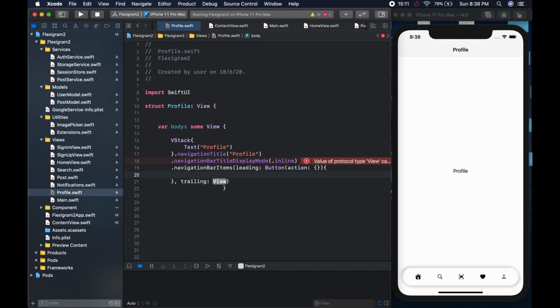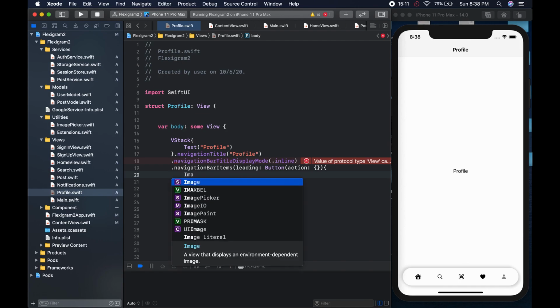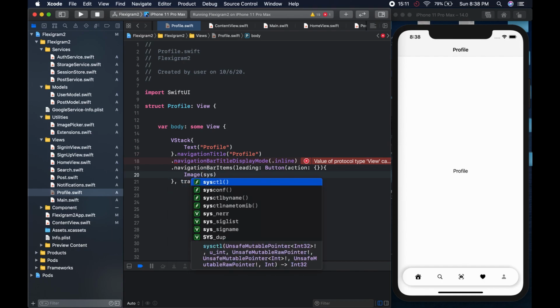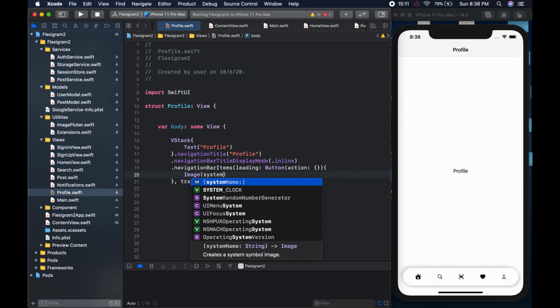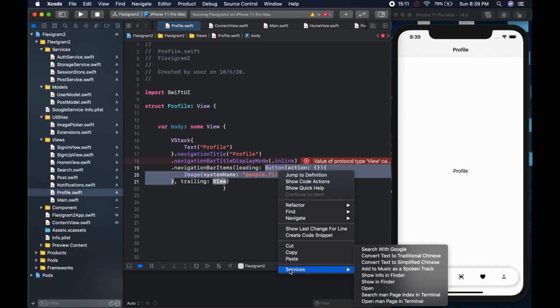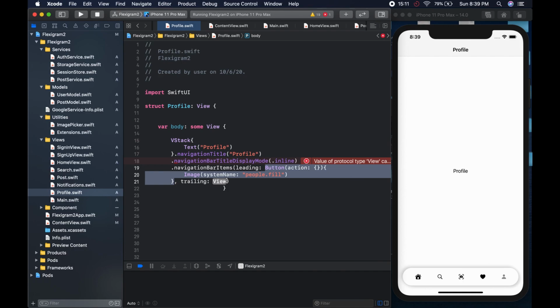What we would want here is an image. Let me just glance at my notes. The system name in question is going to be people dot fill, I'm guessing, like so. And the trailing one is going to be another button, and rather than reinventing the wheel, we could just copy this button, put it in trailing, and then change the image.